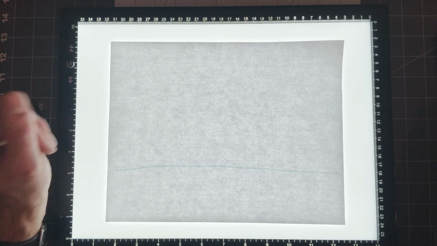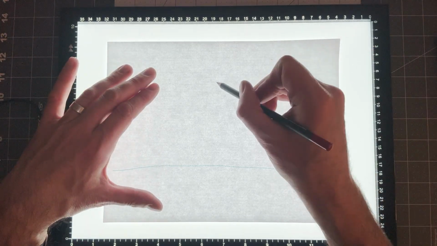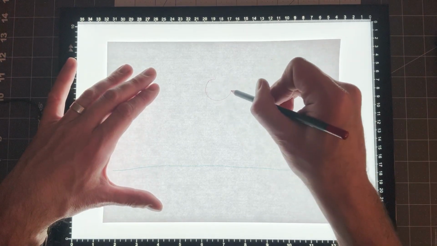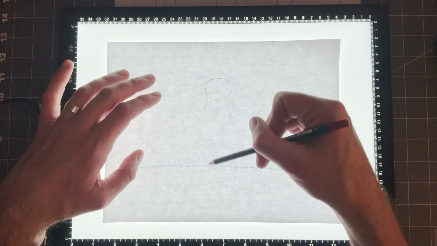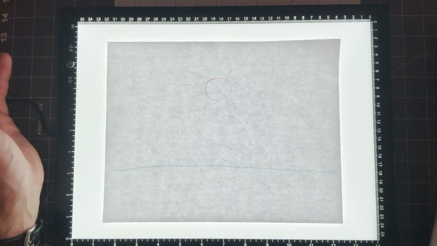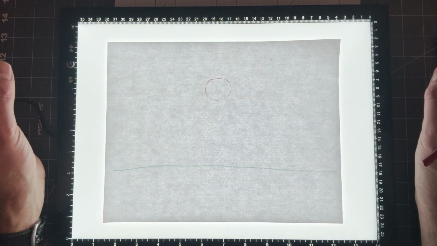And I'm just going to put my ball suspended in air right here, okay? And it's basically going to bounce down, flatten out, and then bounce back up. That's all. It's just a simple, simple animation.